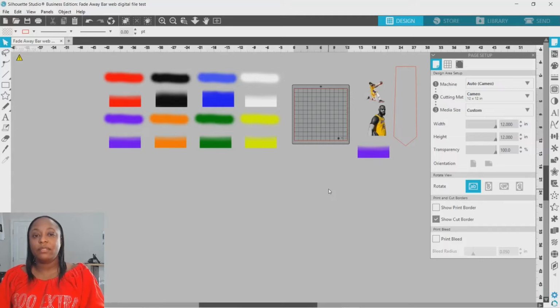Hey everyone, so I've been trying to figure out how to do that fadeaway look that people have been doing in Photoshop. Trying to figure out how to do it in Silhouette. So I think I figured out something for us Silhouette users that we can use.